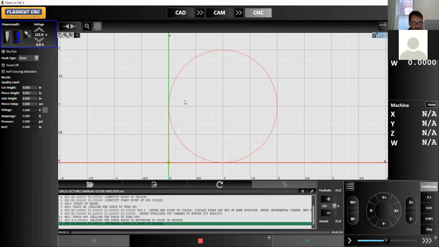Okay, all right. Well, this is it for today, and we will pick back up tomorrow. We'll start talking about the rules for programming the circles.